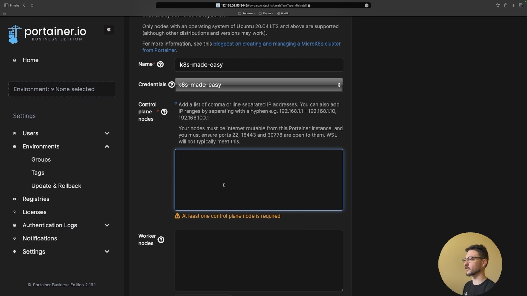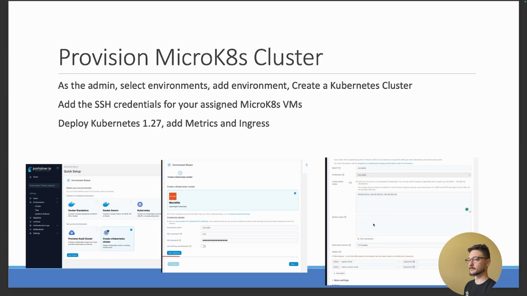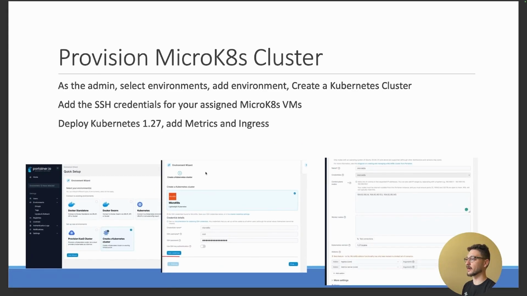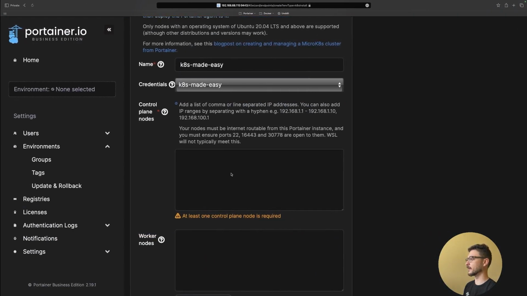So let's just go back to our documentation. And you can see in the image here, in the example, we are supplying 3 IP addresses in the control plane nodes section. So we're going to set up our control plane nodes. And out of the 4 virtual machines that we're using, 3 of them will be the control plane nodes, okay? So I'm going to grab my IP addresses and I'm going to paste them into this section.